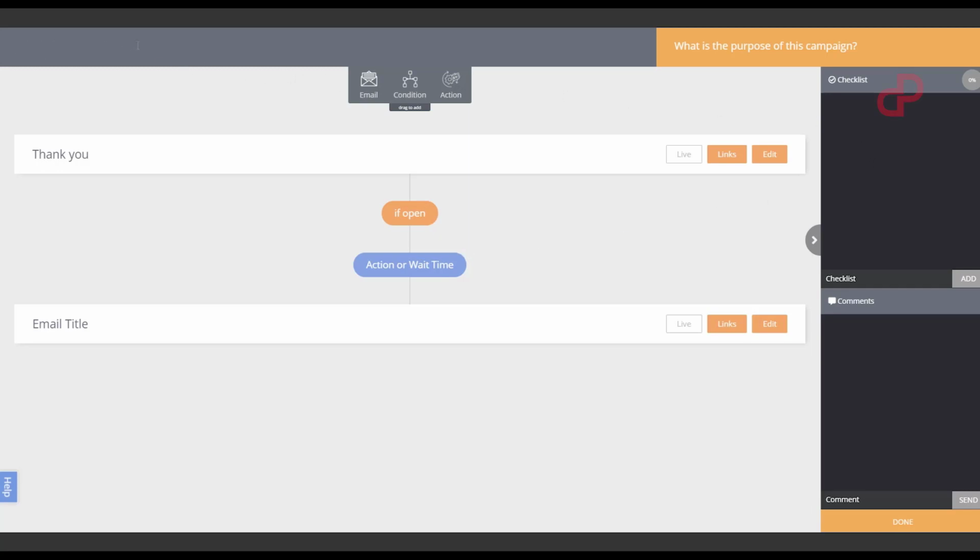The sequence name, we're just going to say thank you. What's the purpose of the campaign? We're just going to say it's lead gen just for this. Again, the checklist. Make sure complete. And for our comments, need by Wednesday.